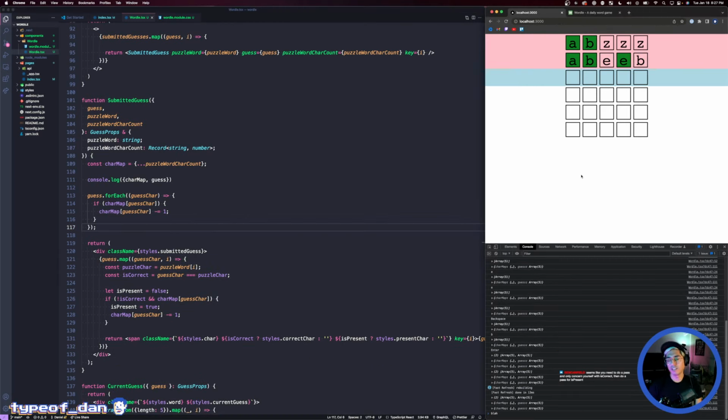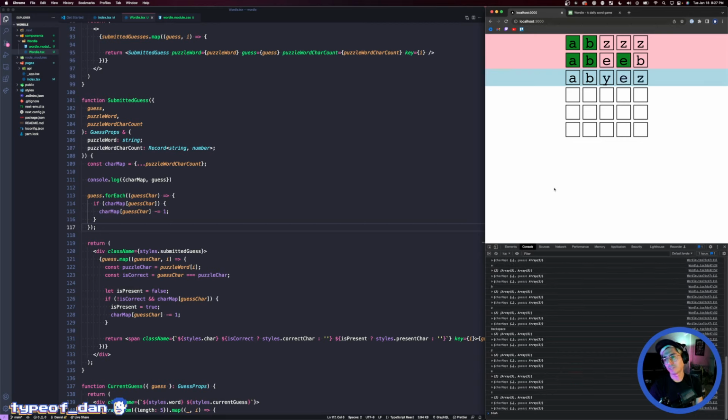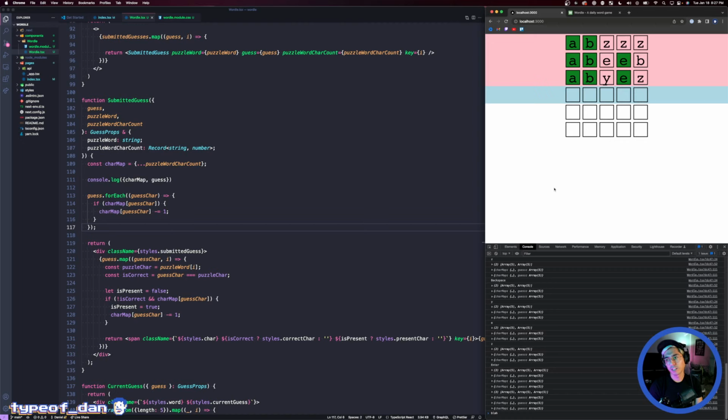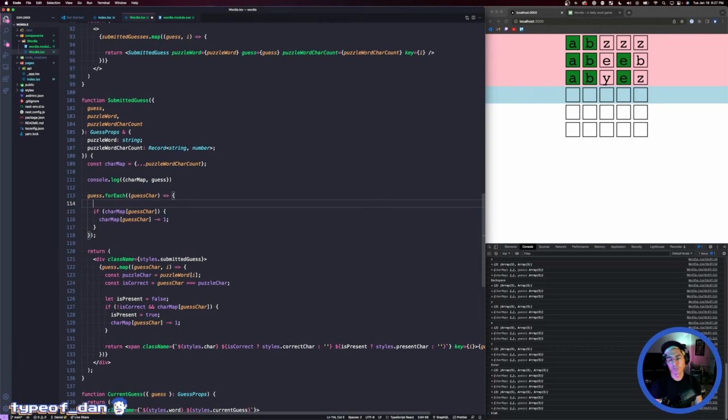And does that work? So now it's A, B, B, E, Y. Let's do A, B, Z, A, B, Y, E, Z. So Y should be yellow. Oh, but it needs to be, yeah. So it's only if it's at the right place.